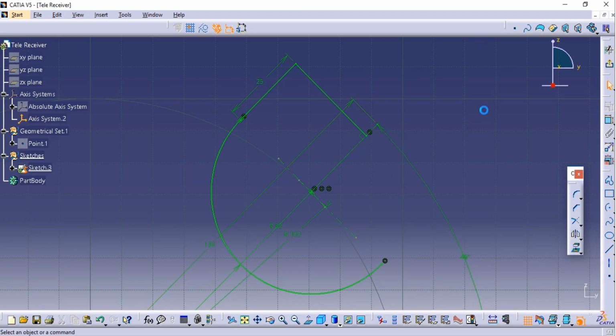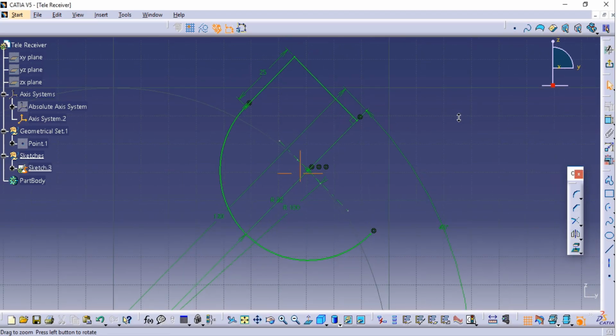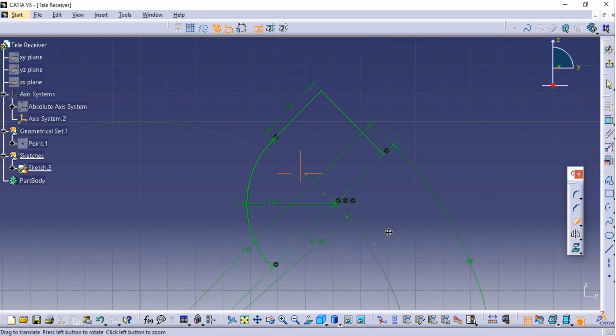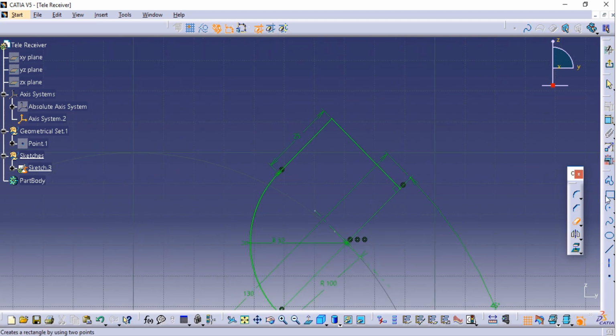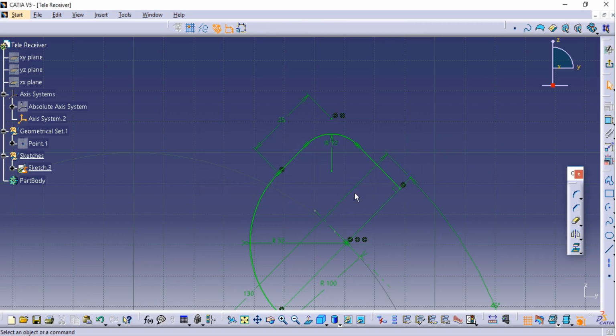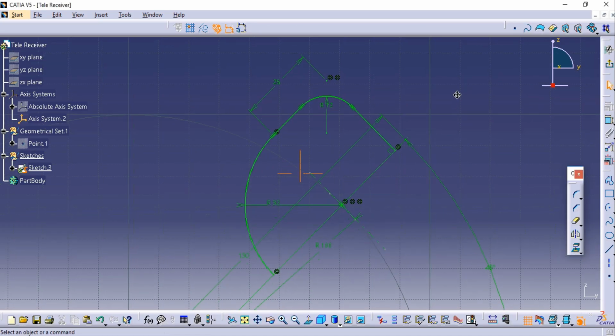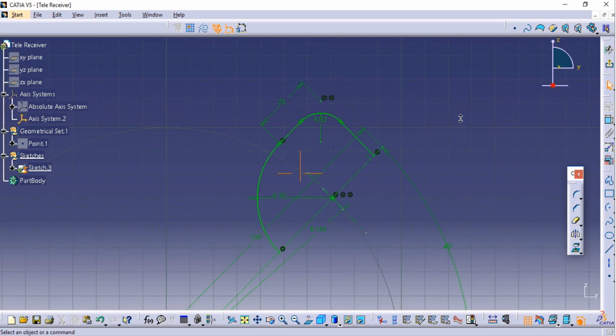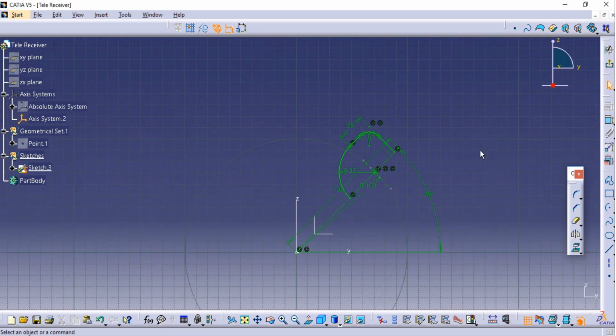It goes away. We can restrict this, we don't need it. And here we have a radius. The corner radius is 12 mm. Yes, this part is fine for me.